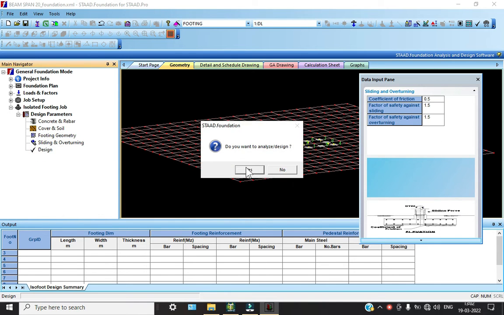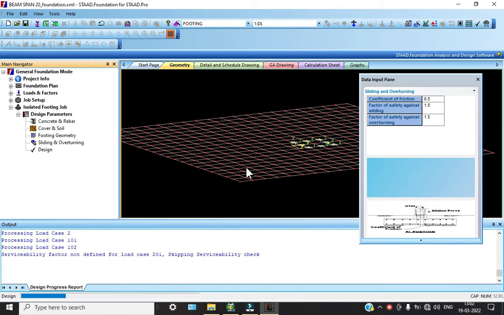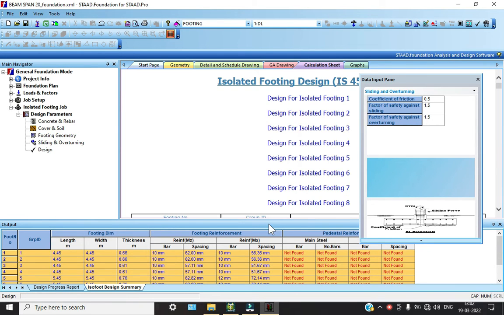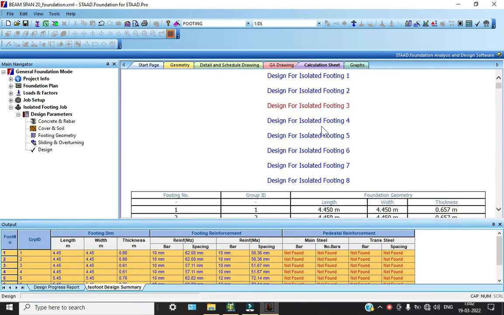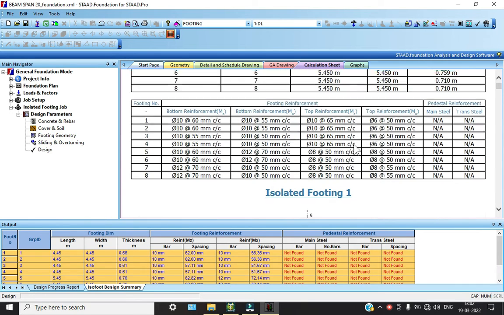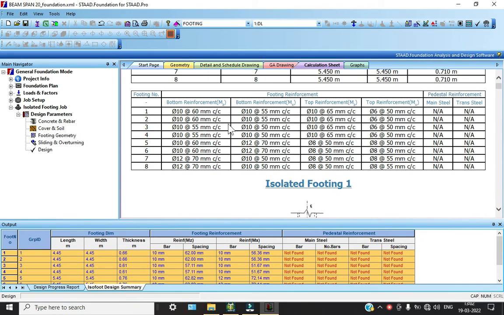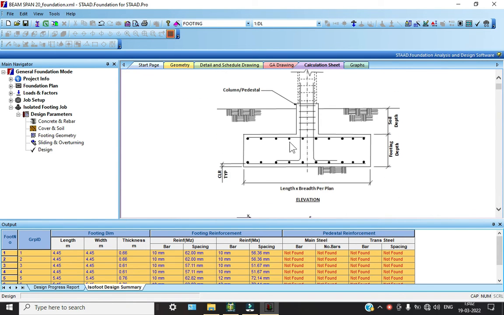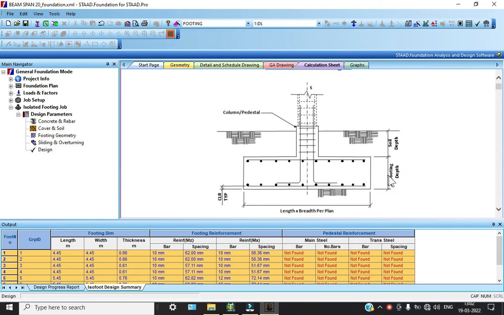So it has designed our foundation, right? So here we can see the design 1, 2, and here we have footing number 1, with length, width and thickness. Then the bottom reinforcement and the top reinforcement, the main steel, and these are the pedestal diagram. You can see for the footing the foundation depth, soil depth, this is the ground level, and this is our column pedestal, right? This is the top view.